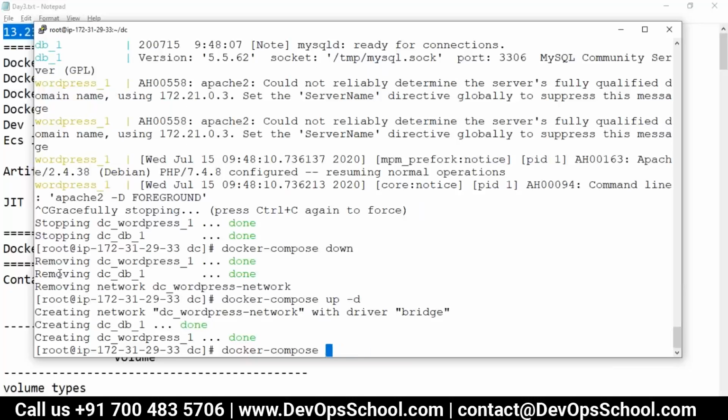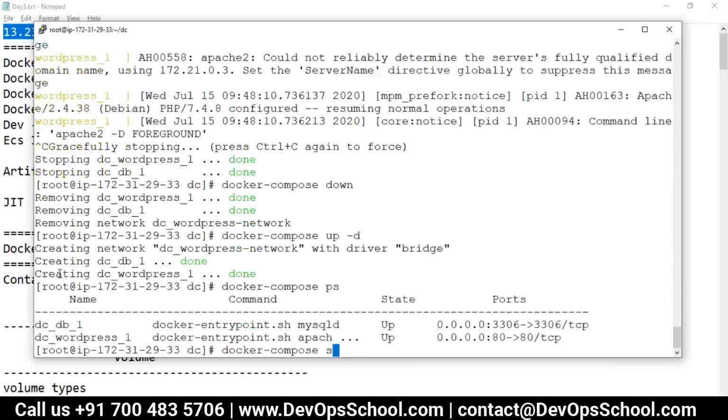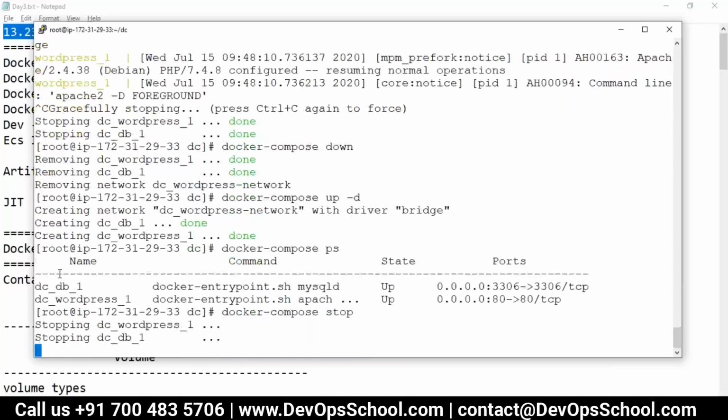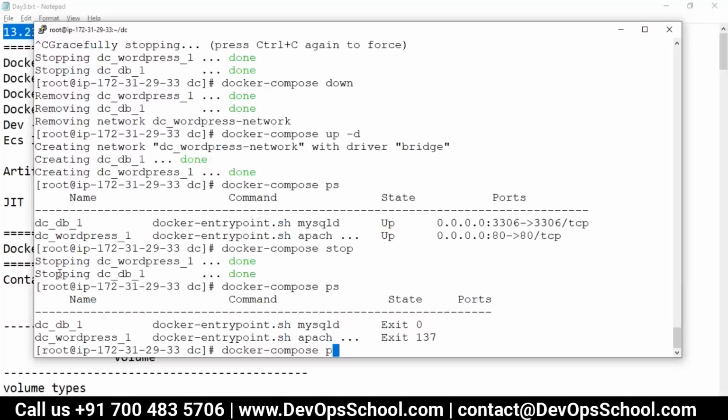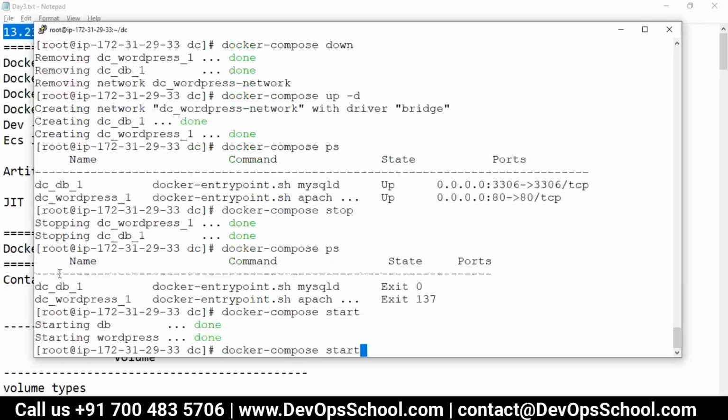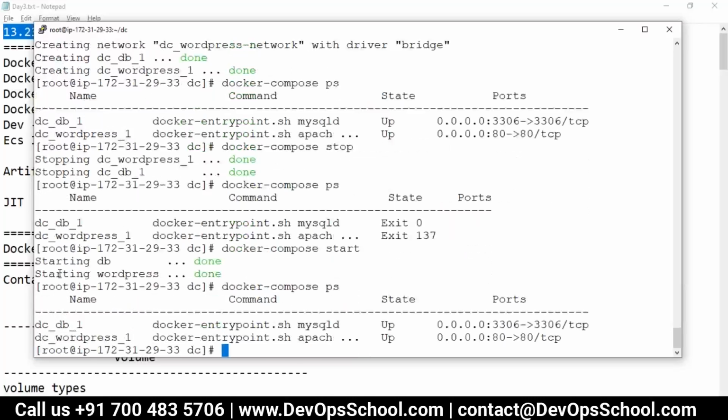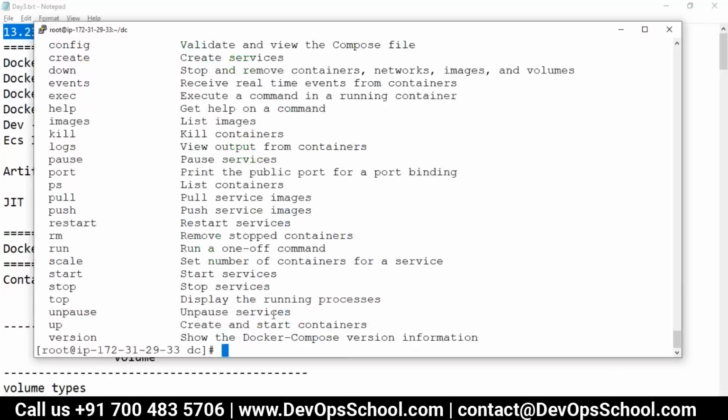Now here, see ps, stop, see, exited, stop done, start. So did you understand this concept, guys? Yes, sir. Yeah. So this is the way. There are so many commands. You just must get comfortable with them. See here.